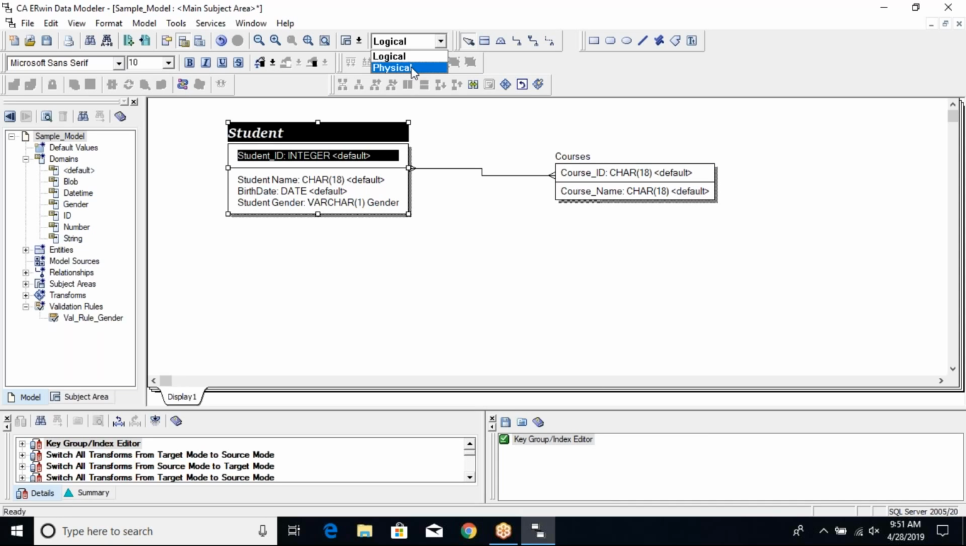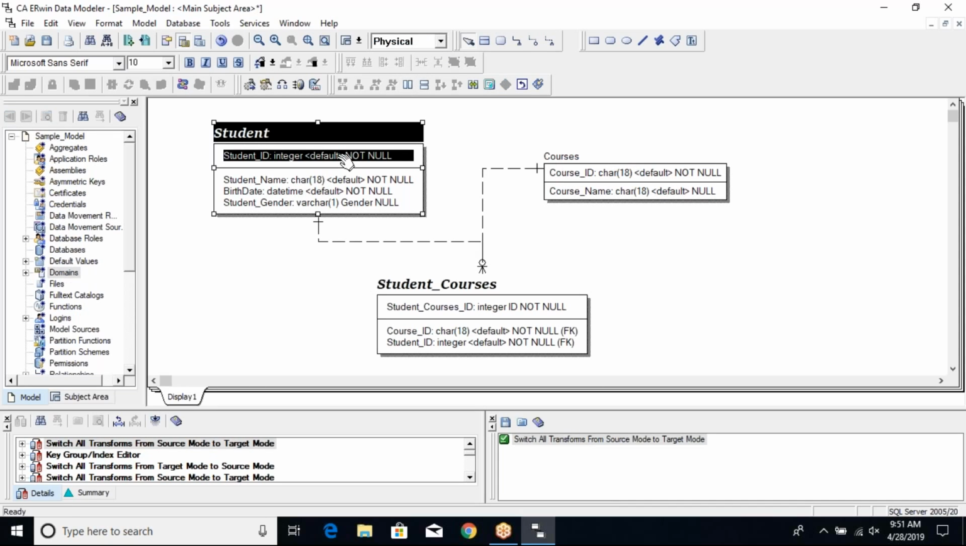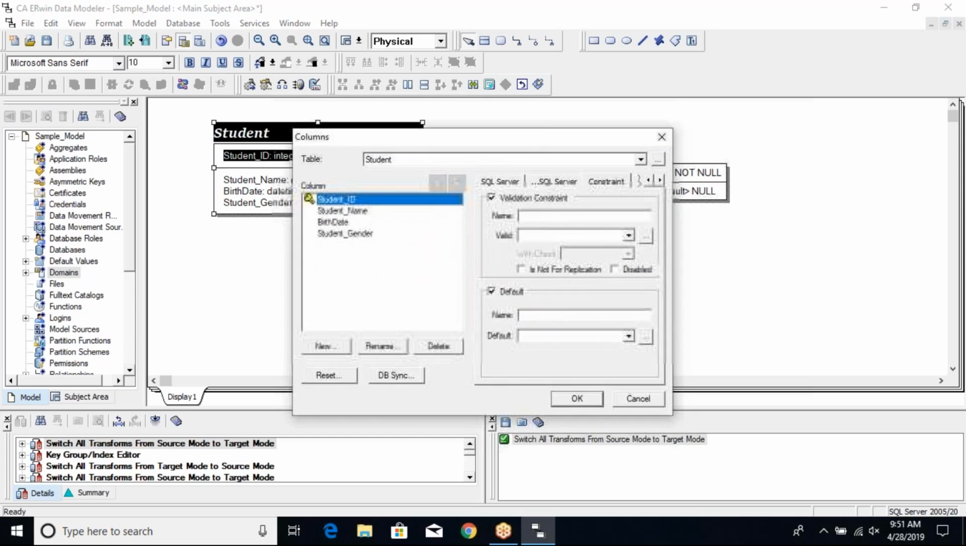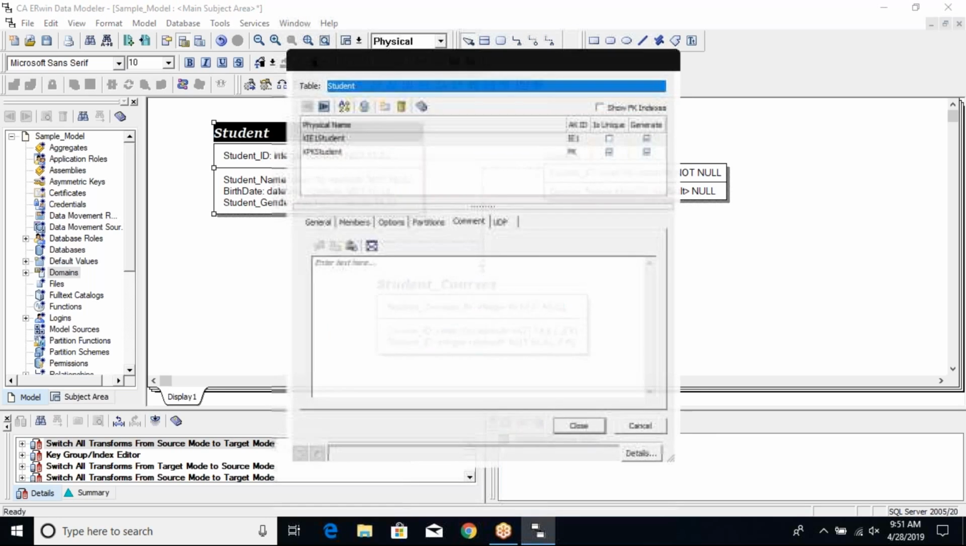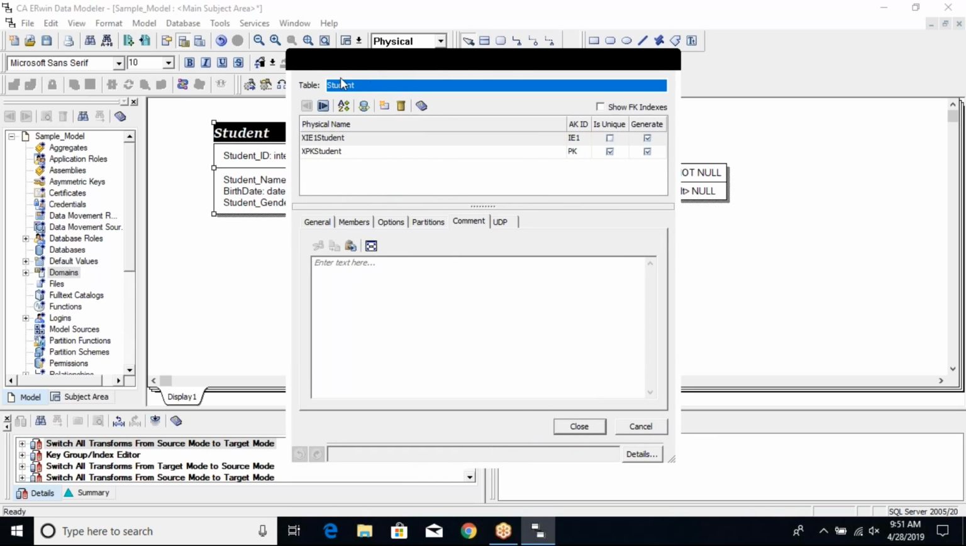Let's go back to the physical model and see how that key has come along. So again, we go to the columns, we select the columns, and then, sorry, not the column. Let's right click and select the indexes. So a key group in a logical data model is equivalent to an index in a physical data model. So let's select the indexes, and we can see that there is this index called the XE1 student that we just created. Is it unique or not? It's not unique because that's an inversion entry index, and then you have a primary key index that's unique.